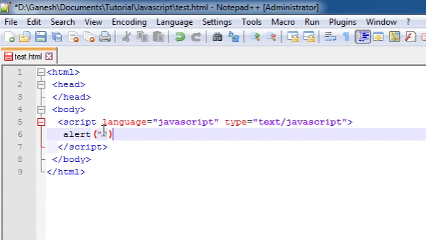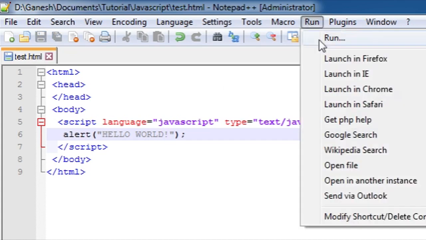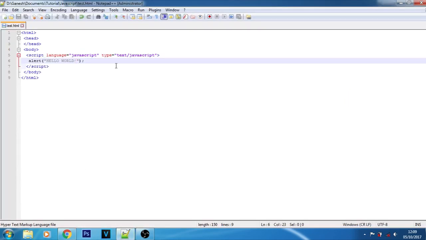Always remember to add a semicolon after every JavaScript statement. Whatever message I want to display in that alert box, I can write it here, hello world, the common thing. Now let's try to run this in our browser and see what happens. And it says hello world, as we created. This was the JavaScript.